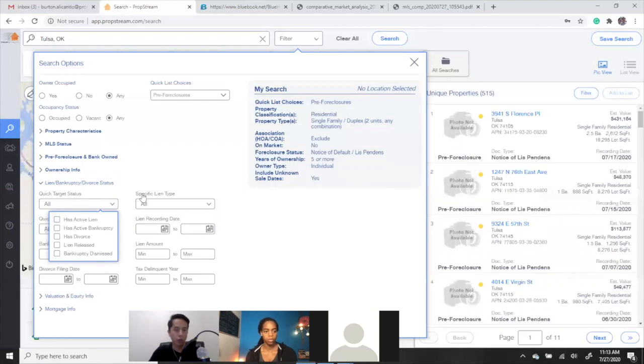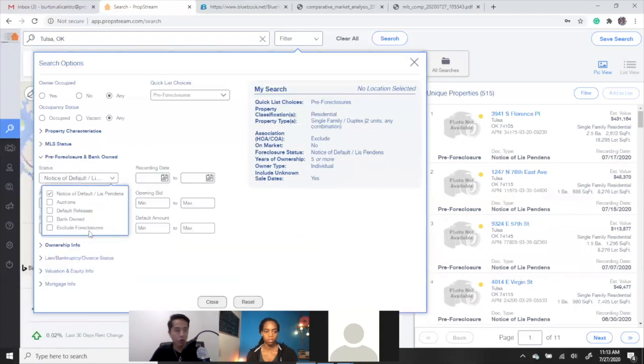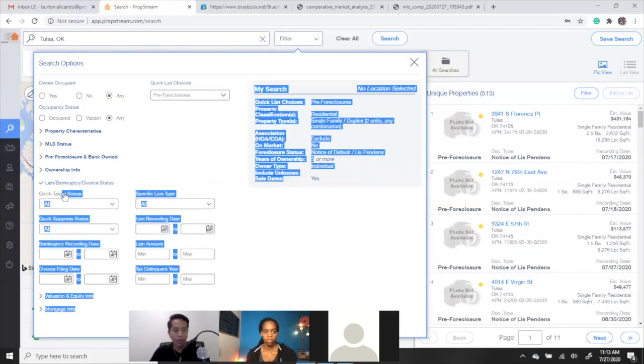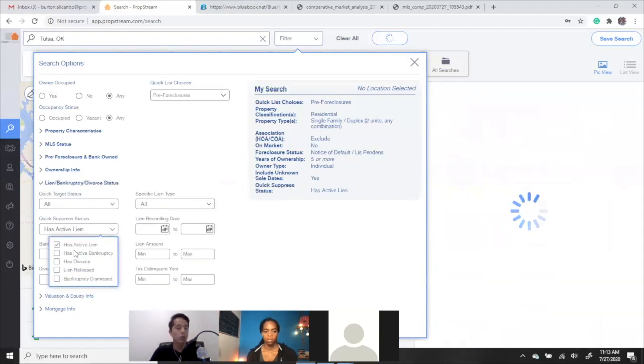This is also an area where you can suppress. Just like you can say MLS on or off market, just like you can say pre-foreclosure yes or no pre-foreclosure, the lien, bankruptcy, divorce status allows you to add a quick target status. It also allows you to suppress. Maybe you don't want to deal with liens. You don't want to deal with bankruptcies. So you can take those out of your list. That way you're not coming across that situation. So this is an area where you can add a lien, a bankruptcy, divorce. You can take it away.